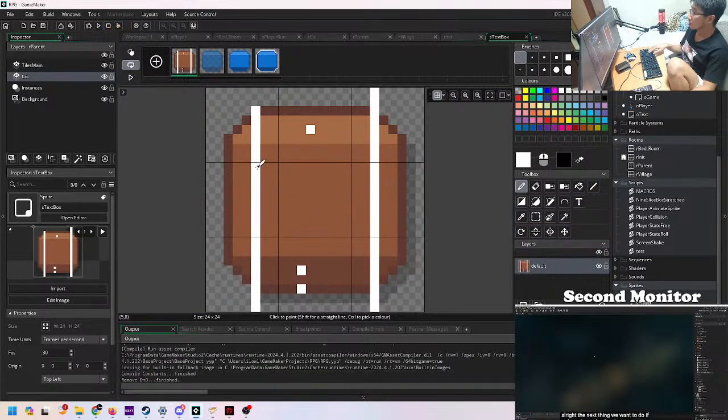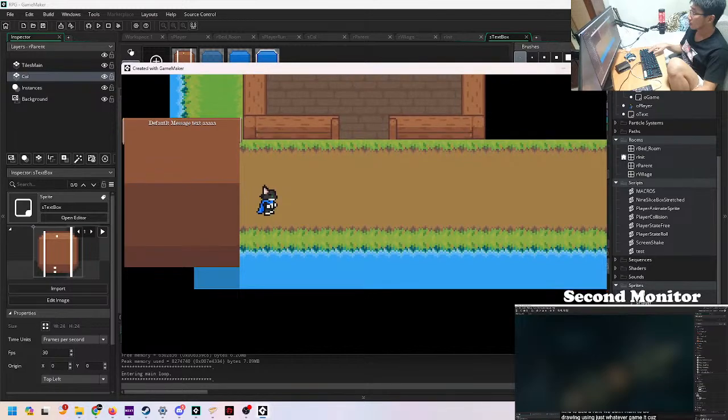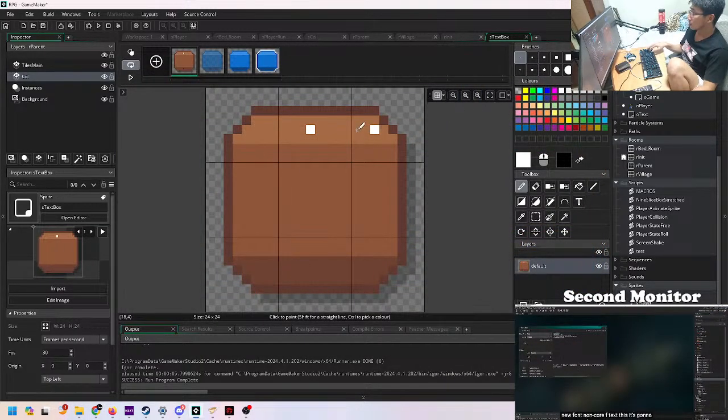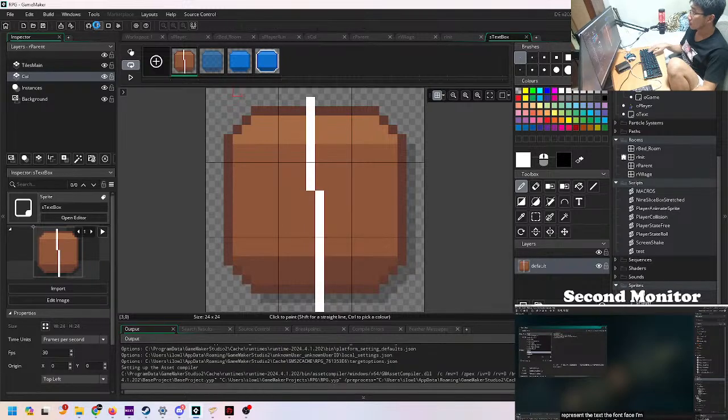Alright, the next thing we want to do if we're going to be drawing text of any kind is add a font. We don't want to be drawing using just whatever the default font is. So I'm going to create a new font. I'm going to call it F-Text. This is going to represent the text. The font face I'm going to use for this is M5X7.